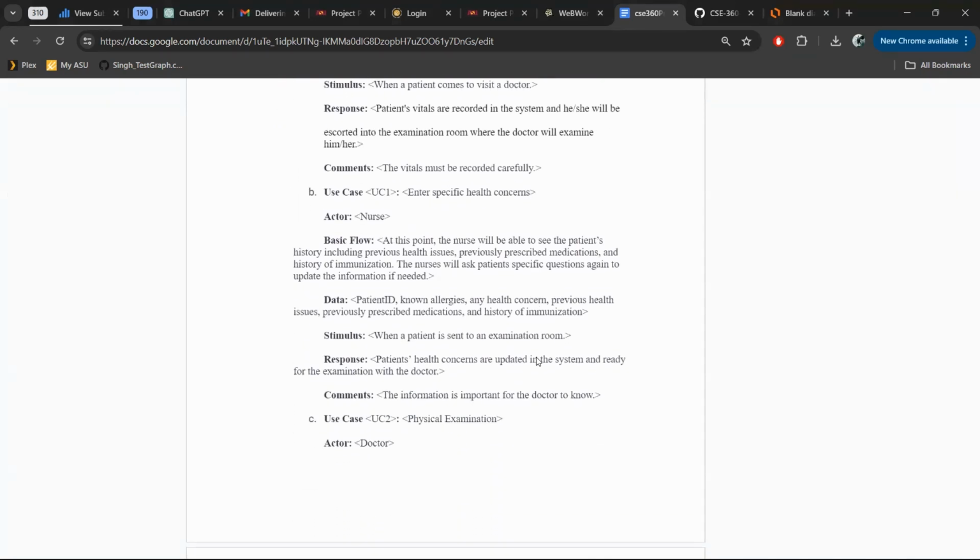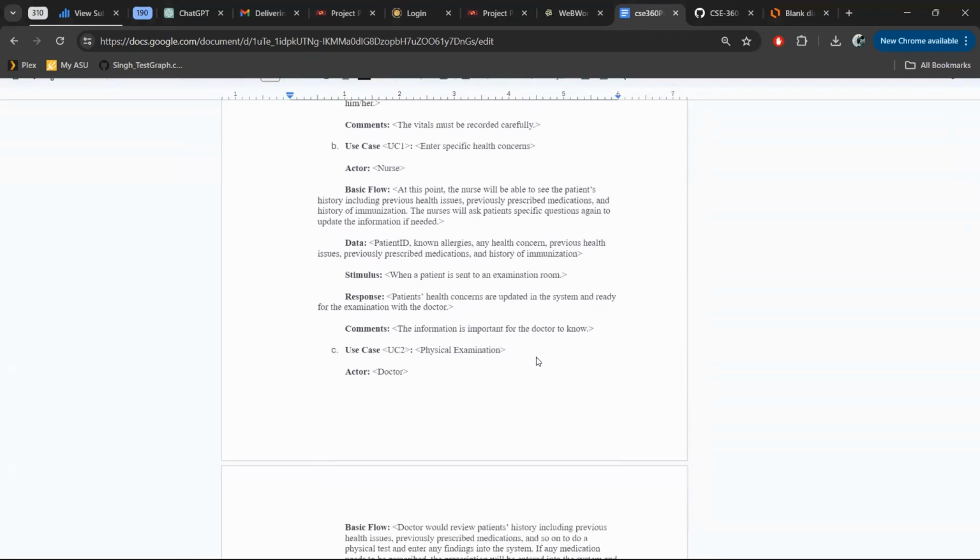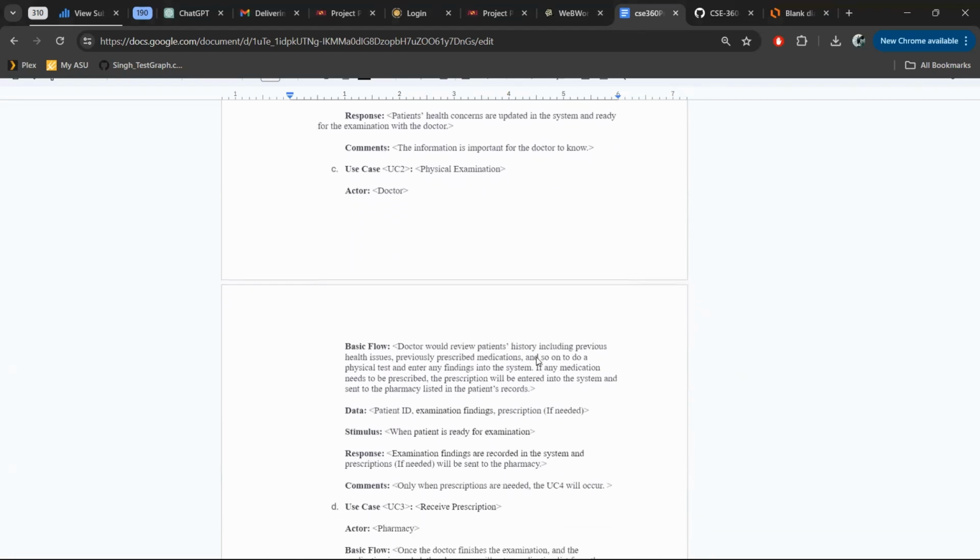The next use case is entering specific health concerns, and the nurse is the actor. The nurse should be able to see the patient's history, including previous health issues, previously prescribed medications, and history of immunization. And the nurse will ask patient-specific questions to update the information if needed. The data used is patient ID, known allergies, any health concerns, previous health issues, prescribed medications, and history of immunizations.